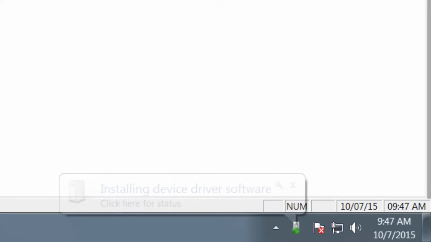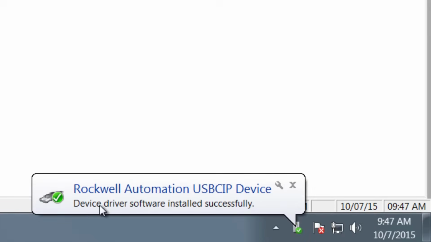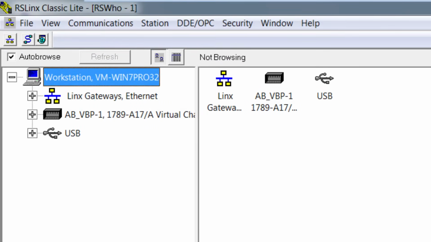And we can hear Windows making some noises. And we can see down in the bottom, it's installing driver software. Looks like it found the Rockwell Automation USB SIP device. And you can see it shows up right inside of RS Links.